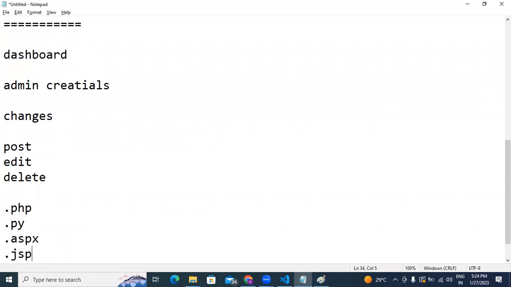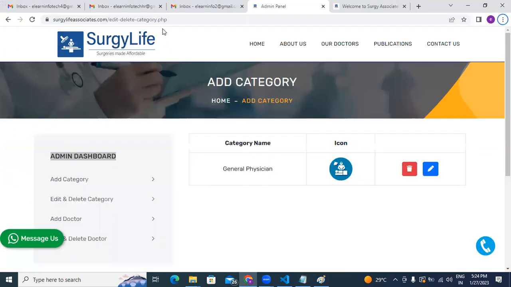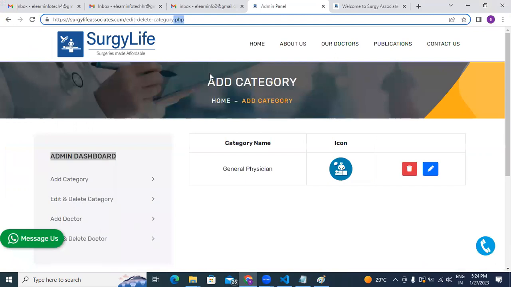.jsp, Java. So if we have any extension like PHP or PY or ASPX or JSP, we can easily understand that it is a dynamic website. Now we'll move to this website. What is the extension you have here? .php. So here, to build this website, I am using the PHP language. So this is called static and dynamic.